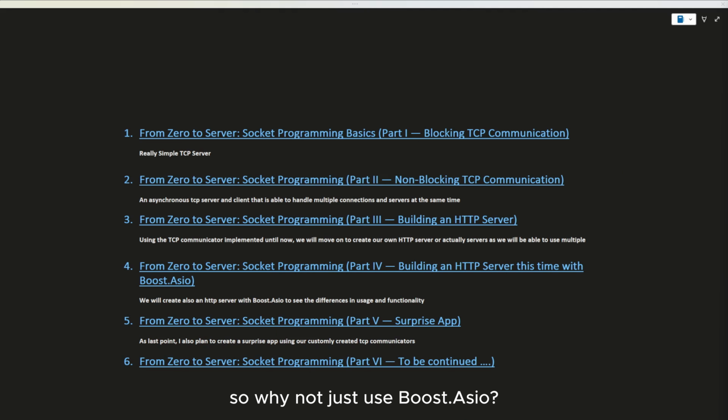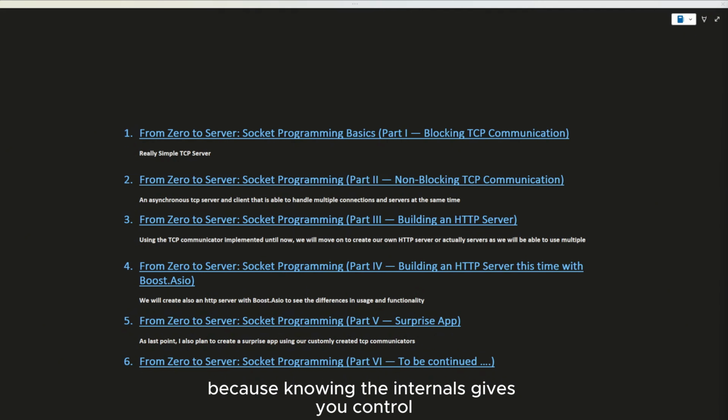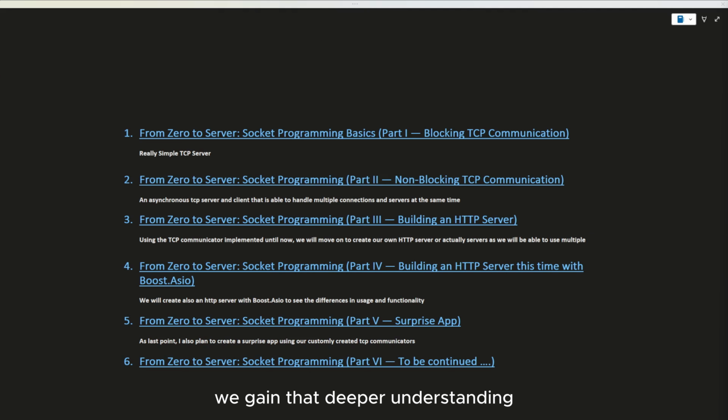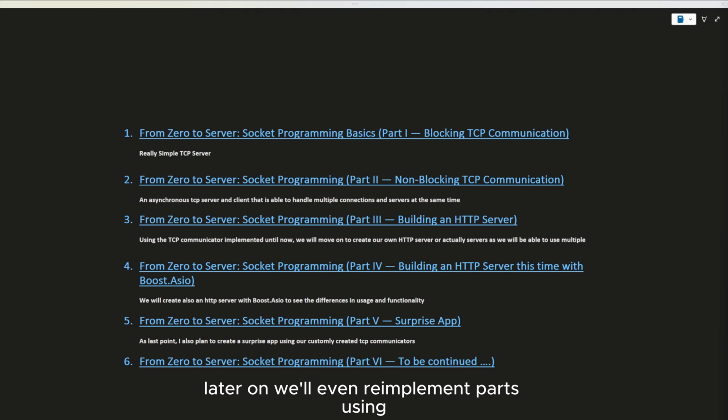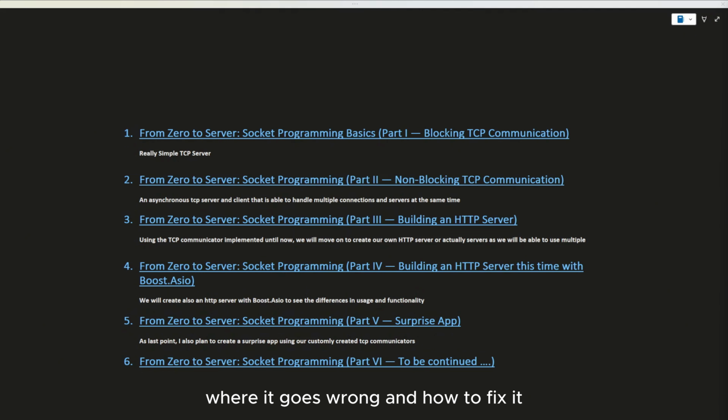So why not just use Boost.Asio? Because knowing the internals gives you control. Real-world projects often demand optimizations or features you won't find in off-the-shelf libraries. By writing everything ourselves, we gain that deeper understanding. Later on, we'll even re-implement parts using Boost.Asio to compare design and usability. And since we live in the age of AI, we'll test how AI-generated code can open new possibilities. We'll look at where it helps, where it goes wrong, and how to fix it.